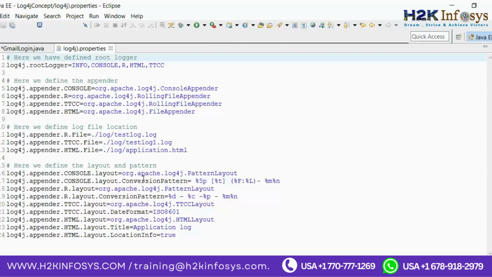I'll explain what this log4j properties file is. This is nothing but an external file where the configuration of log4j has been made. Log4j allows you to have an external file in which you can keep the configuration of log4j. First is the root logger. The level of logging has been started from info. Now I remember I told you there are 7 levels of logging. So I'm giving info as the level of logging.